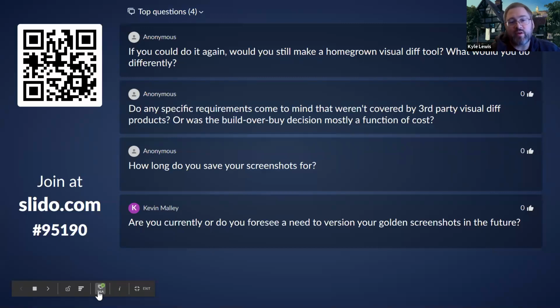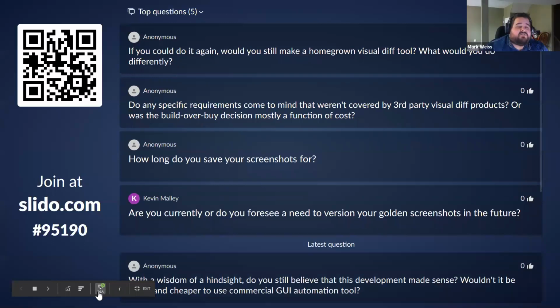So the first question that we have for you is, if you could do it again, would you still make a homegrown visual diff tool? What would you do differently? If I could do it again, I don't think I would do it again because I've already done it once. It's kind of like building a car. As soon as you built your first car, you might not want to build a second one. You just go out into the lot and buy one.